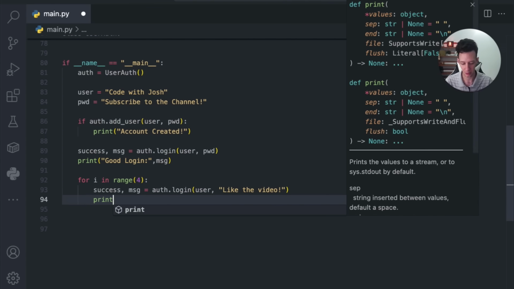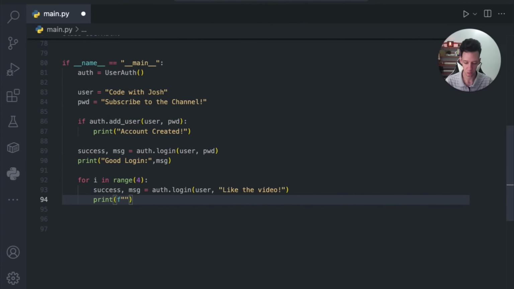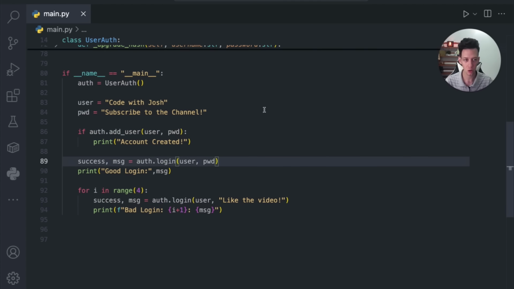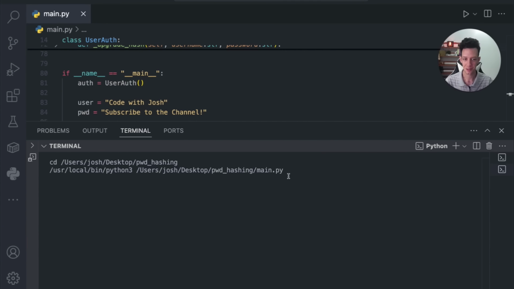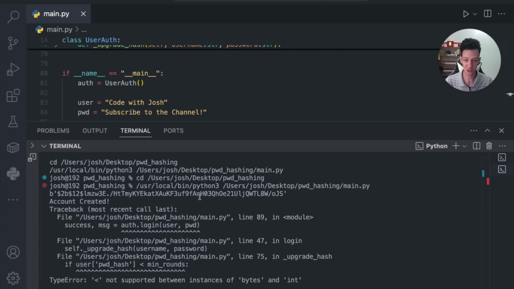So all we're going to do now is I'm going to print off, and we're just going to say "bad login." We can increase the counter. Where's my i plus 1, and then we can give it our message. All done and done. Let's run this. Let's examine what's happening here. Make sure it works. And this was Bcrypt.